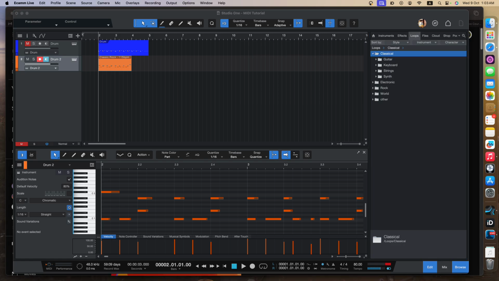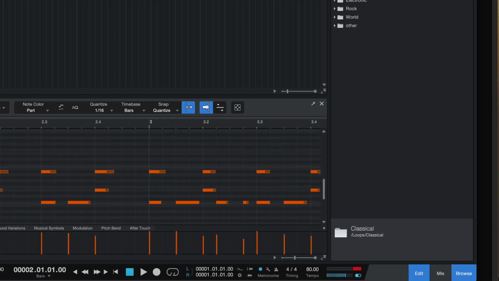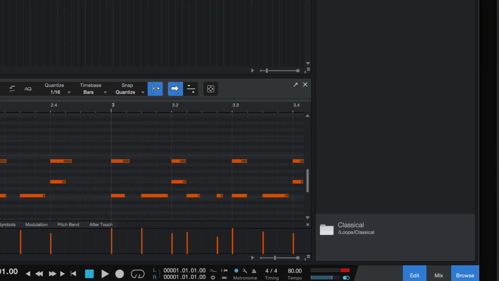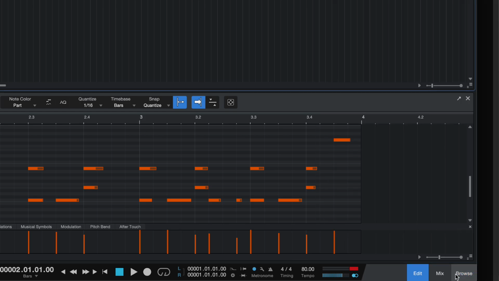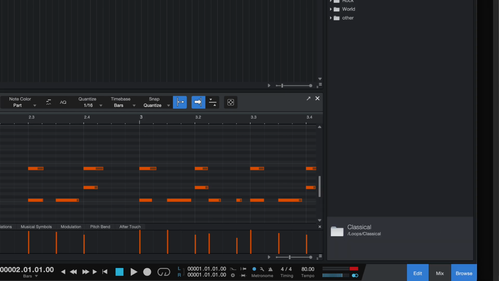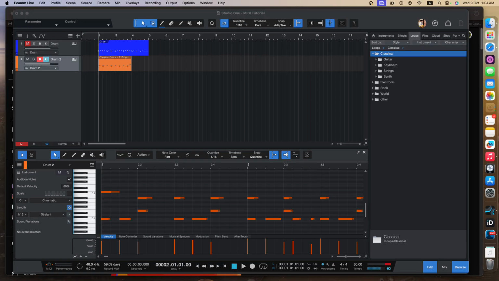On your right side, you should be seeing this browser tab. If you cannot find it, you can go to the bottom right. You will see there is a browse over here. You can click and the browser page will appear. Okay, so let me zoom out. From here, you can select the drum and then just drag and pull over, and it will automatically create the track for you.